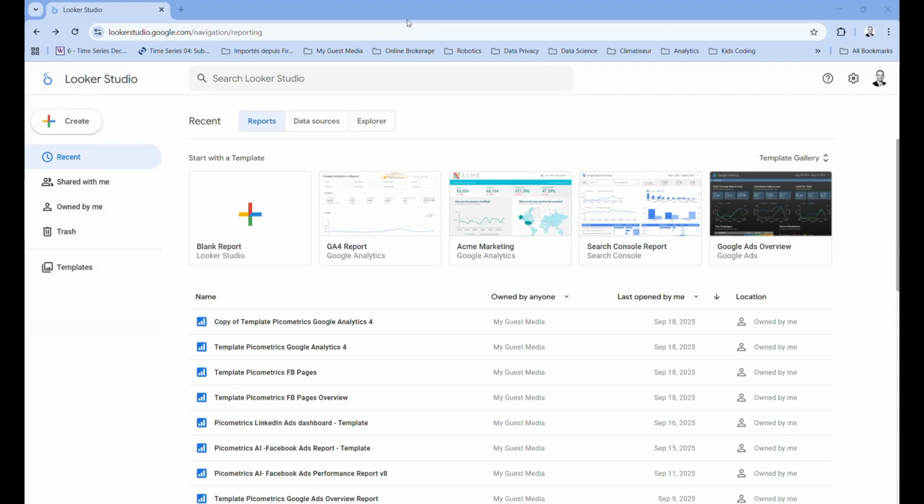Hey guys, welcome to this tutorial about the Peakmetrics connector for Facebook pages. I'm going to show you how to download the connector and connect your Facebook account to it so you can get all the data from your account.